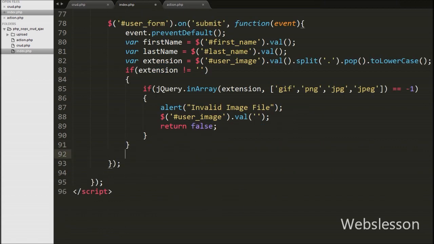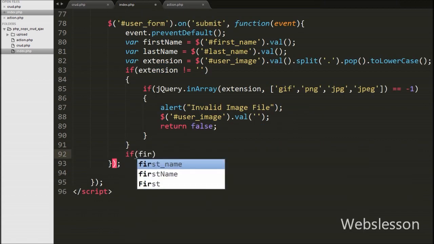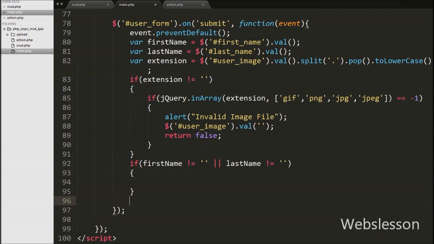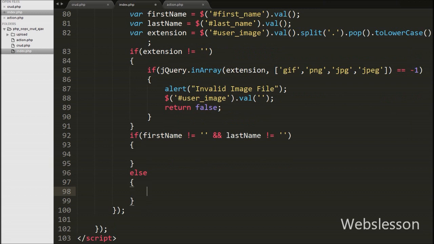After this we have written an if statement with the condition: first name variable value is not equal to blank and last name variable value is not equal to blank. This condition will check if both variables have a value, then it will execute the if block of code, and if both or one of the variables has no value, then it will execute the else block of code. Suppose both or one of the variables has no value, then it will execute the else block of code, and under this block we have written an alert message: both fields are required.